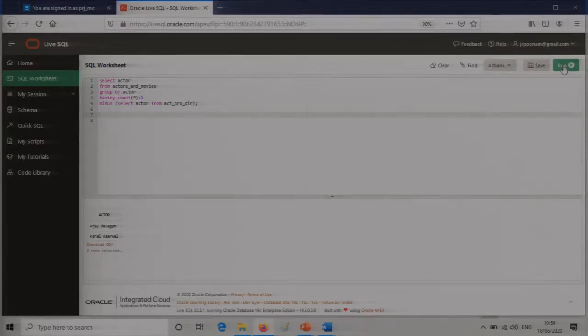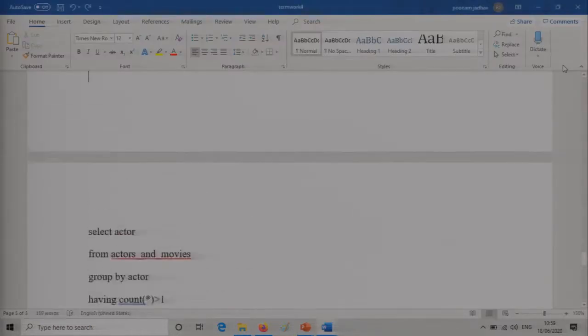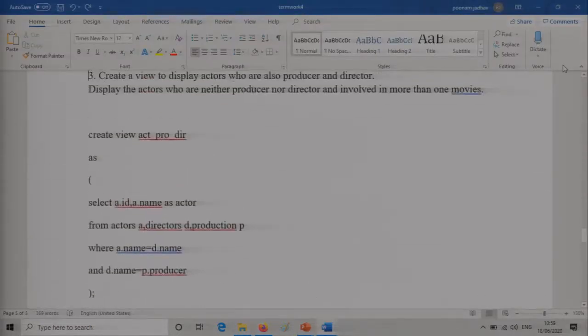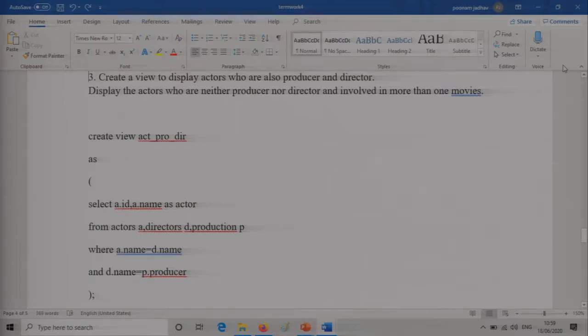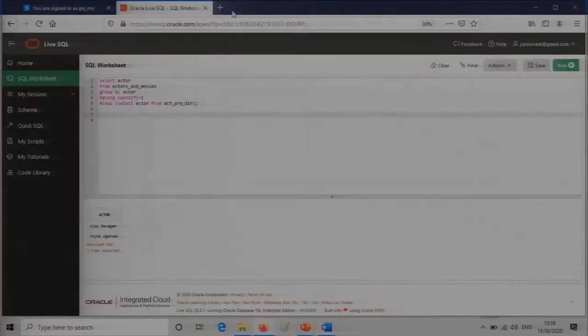This is my query. Now what was our view all about? The view was about all those people who are actors and also directors and also producers. Now what does my query ask? It asks who are neither producer nor director and are involved in more than one movie. Let me just confirm. Yes. So this is what has to be done.